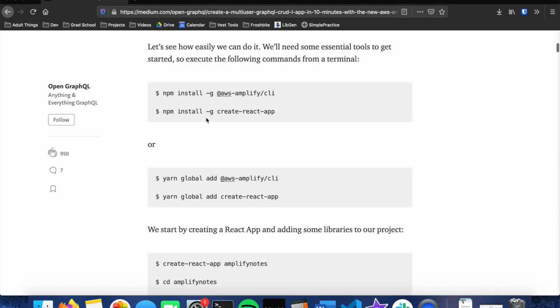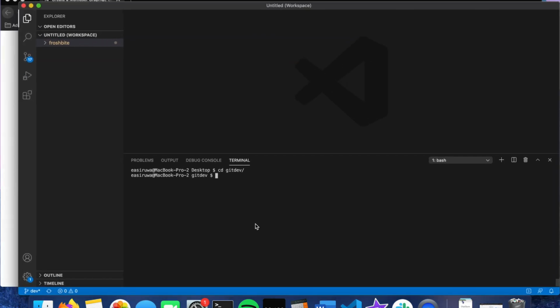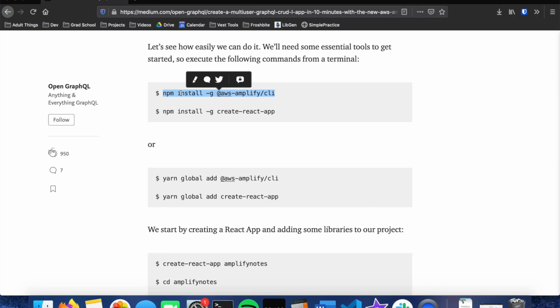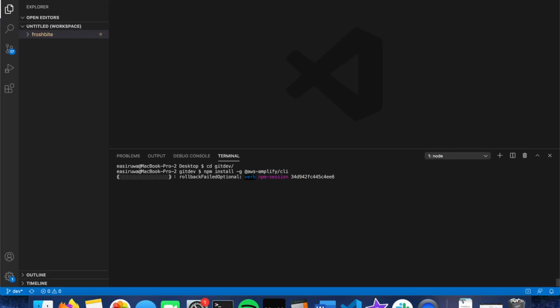What we're going to do is install the essential tools that we need. So pick a directory that you want to work in, and then we are going to do npm install and then the AWS CLI, which will allow us to connect AWS to our application. And so I already have a terminal up, and technically I already have it downloaded, but just to follow along, I can do it again, and that'll install the CLI that we need.